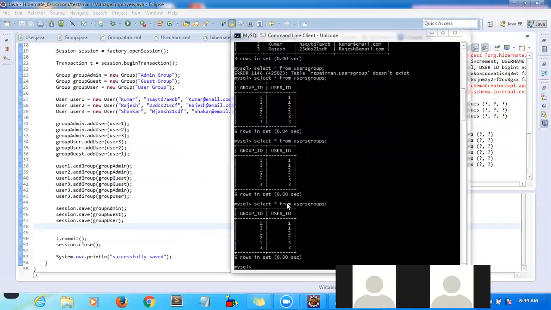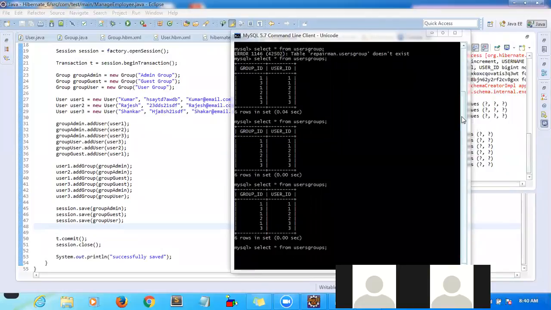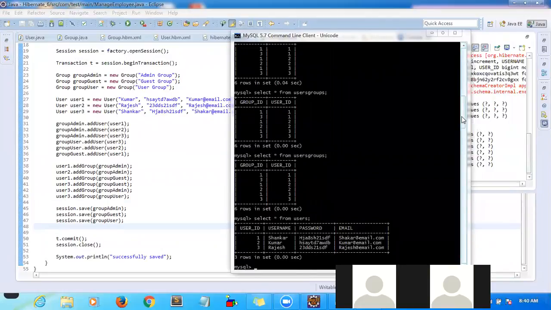Yeah, now we will see the relationship. So user 1, 2, 3 belong to admin. Where is 1? Admin group is first, correct? So 1, 1, and 2, 1, and 3, 1. So 1, 3, 1, 2, 3 is available. And if you see this user 3, right? User 3 belongs to, as user 3 is a user. So what is the user group? Let me, yes, now we'll see.